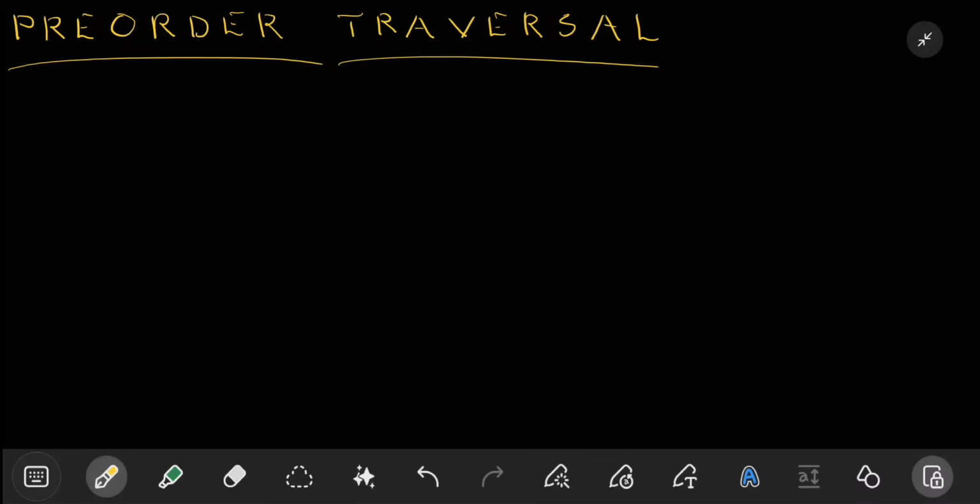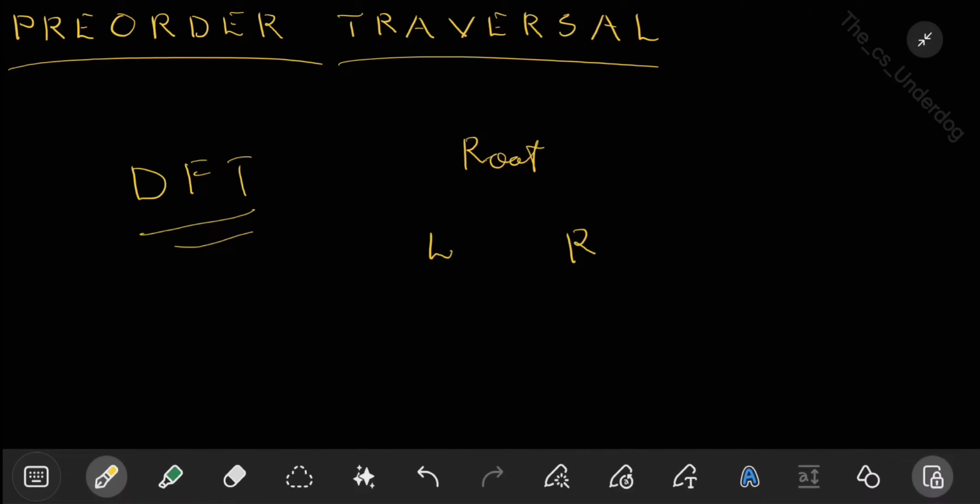Preorder traversal. Preorder traversal is a type of depth-first traversal technique in which you always visit the root node before visiting left and right subtrees. So, in the previous lecture, we learned about tree traversal techniques, that is, going through all the nodes of a tree such that each node is visited exactly once, that is traversal.